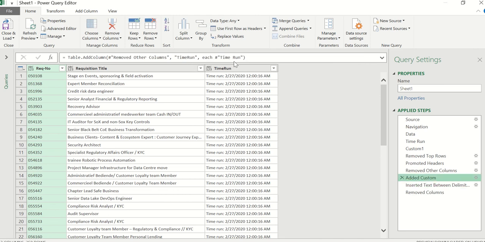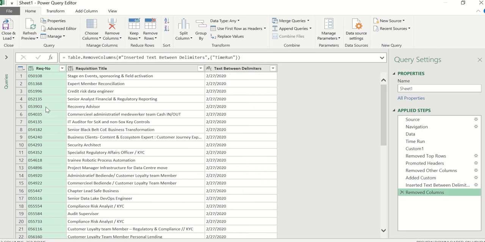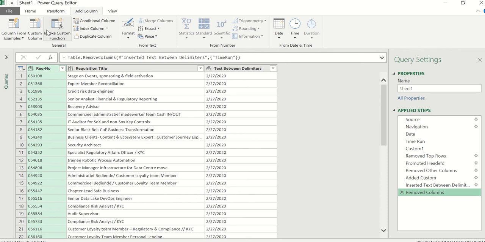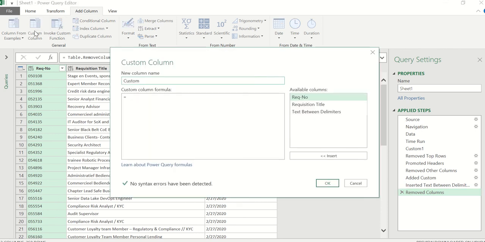That's because I'm going to show you what happens. Time run, see, he has changed the name of that column. I have to now type a hash mark. I'm going to do it again. I'm going to add a column, add custom, and I have to type hashtag quote time space run. That's the name of the variable.